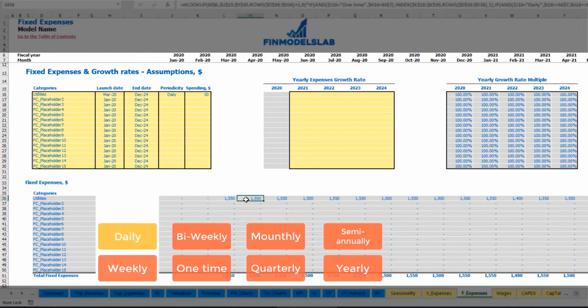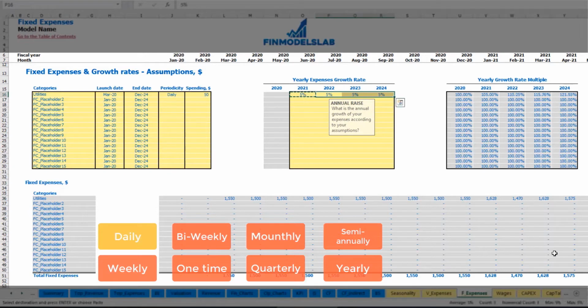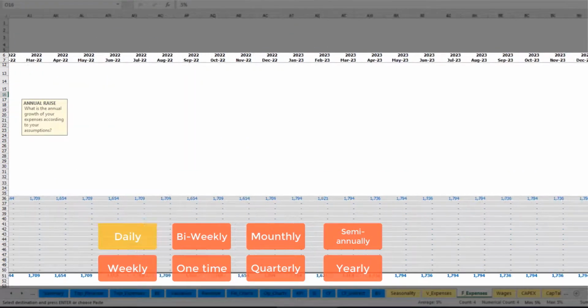It is calculated based on count of days within this month. So obviously in March 20 you have 31 days. That's why you will have $1,550. In April you have 30 days. This means this will be $1,500. Also, you have ability to input some growth rate year over year. Once you input this growth rate, you will see that your utilities will grow year over year.